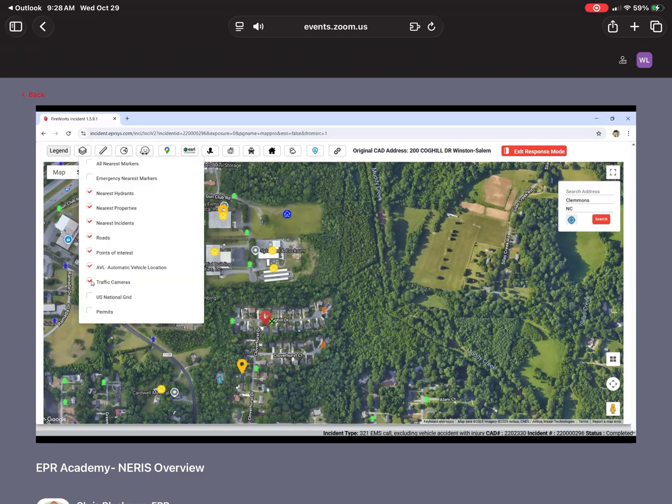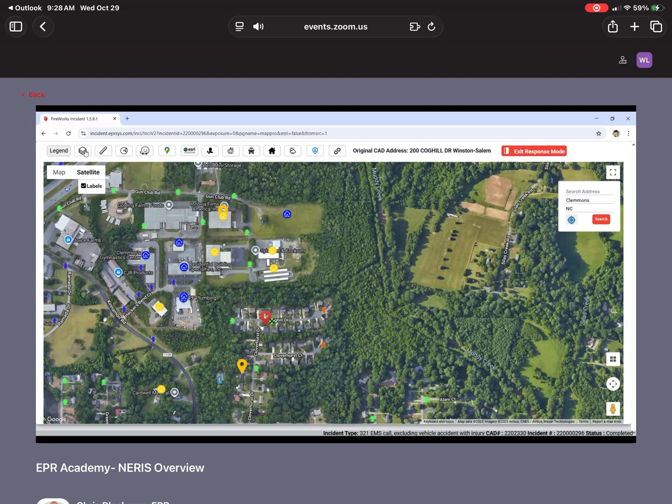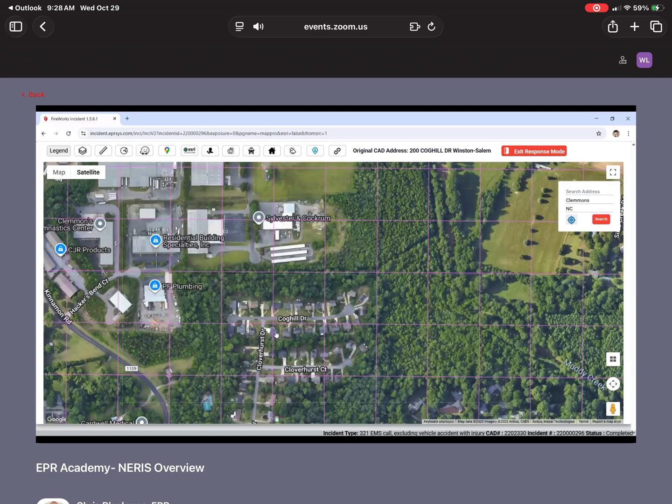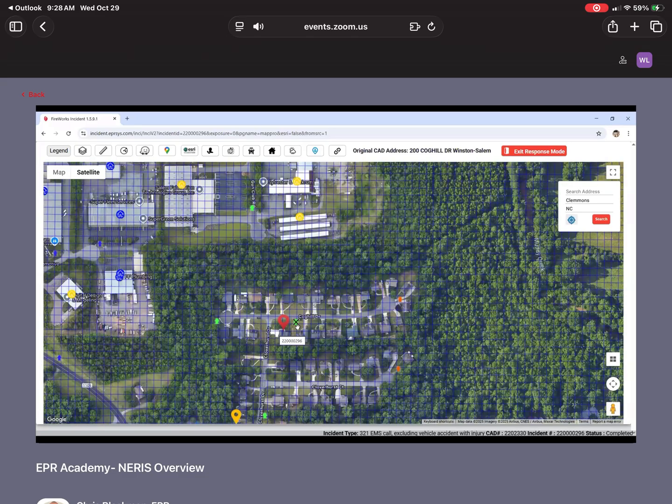You can put a U.S. National Grid pattern on as well. So this is going to show your latitude and longitude. I've also told people if you are doing a grid search looking for someone, this is a very valuable tool to have because if I zoom in, that grid gets significantly more precise.